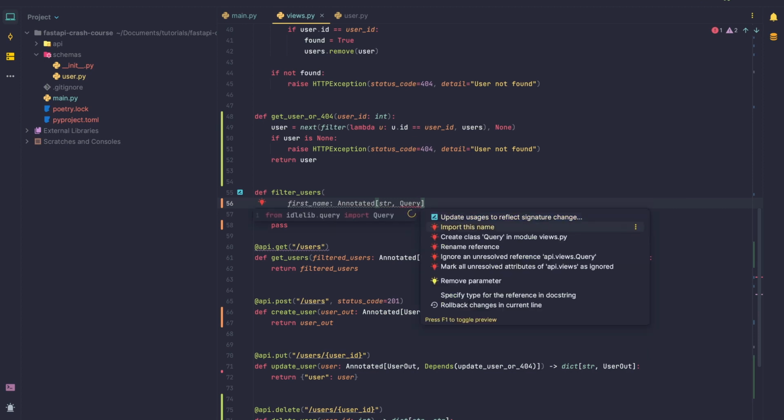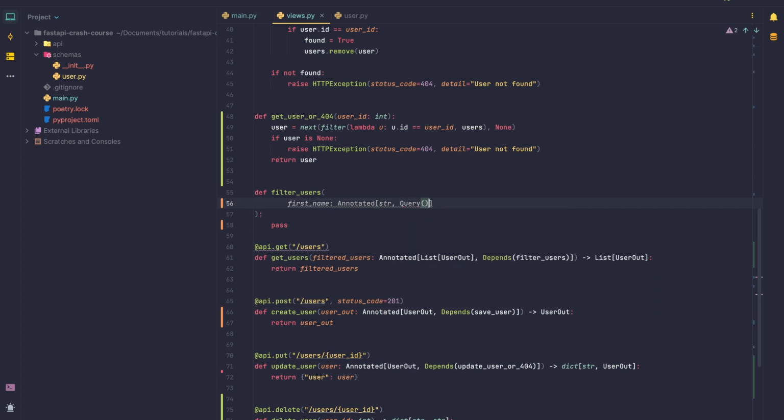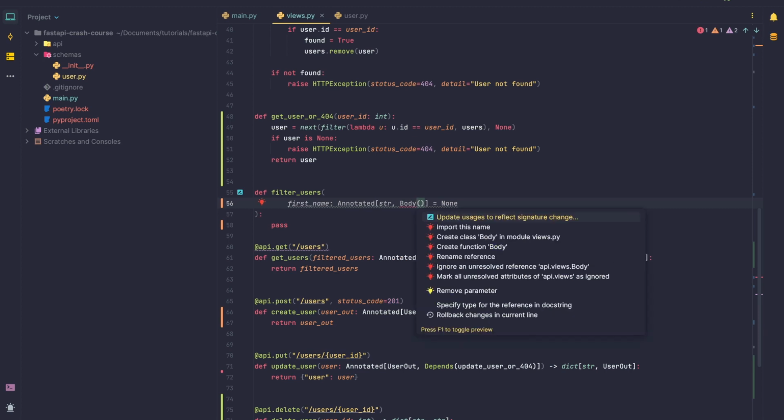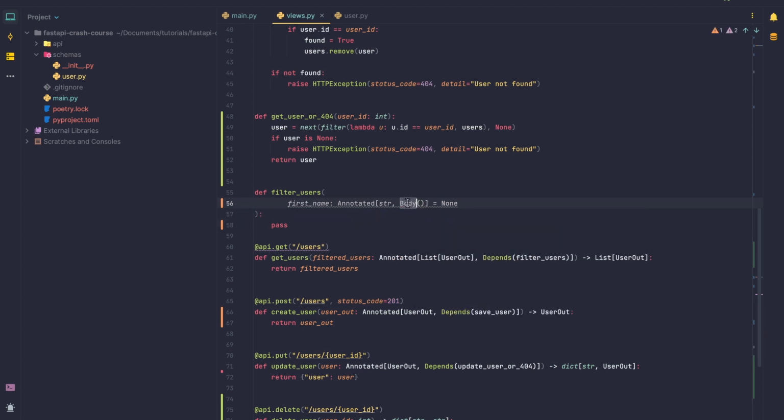So I'm going to import this, and I'm going to explain what this means. And here we're going to say that the default is none. Okay, so we're going to say is equal to none. All right. So what this basically means is that we are going to accept an argument called first name, and we are annotating. We're basically saying it's of type string, and with this one here, we're basically saying it's located in the query parameters. So it's in the query string of the request, because we could have said body here. We could have said that this is in the body, but we don't want the body. We want the query, because we want query parameters to filter.